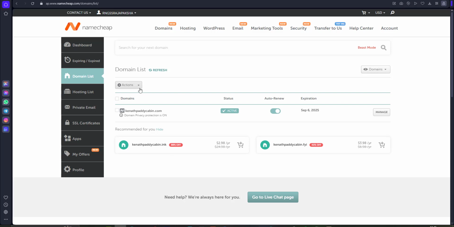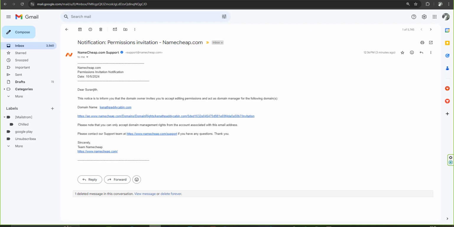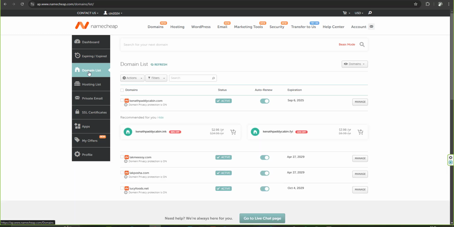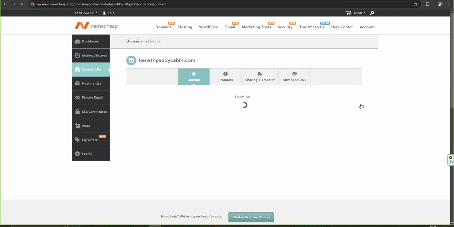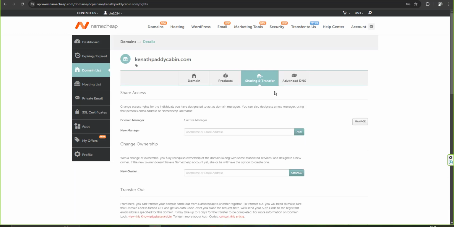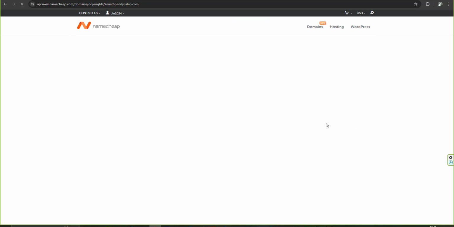So if you want to remove the domain manager from your account, you can go to your account. This is my account, domain list. Then you can find the domain, click on manage. Then you can go to sharing and transfer. Then you can find your active managers details here. Click on manage.